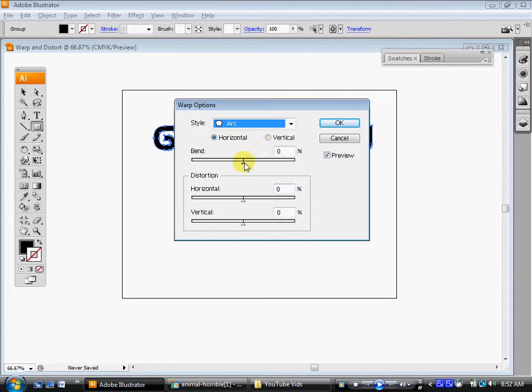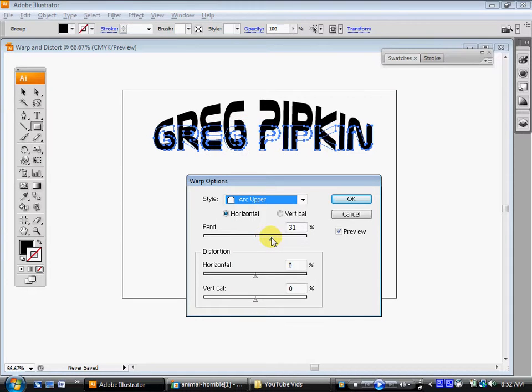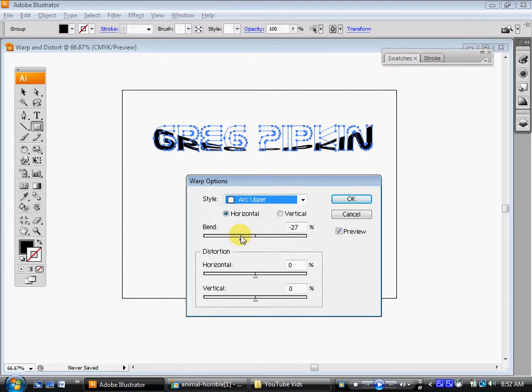Whatever you do, it's going to keep it, and it's going to apply more than one. So students can twist up their text so much that it becomes unrecognizable. But if you put all these back at 0, now when you go on to the next one and make changes, it'll look a lot better. So here I did arc upper. You can bend it.